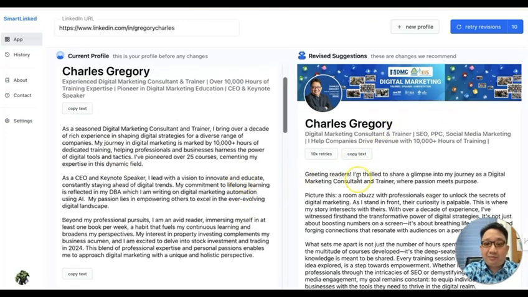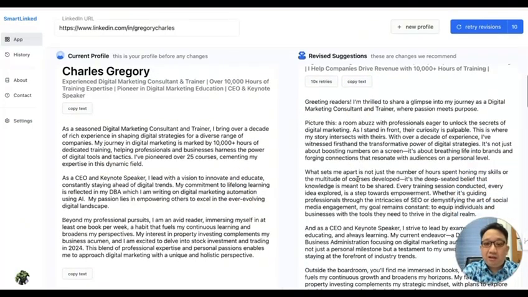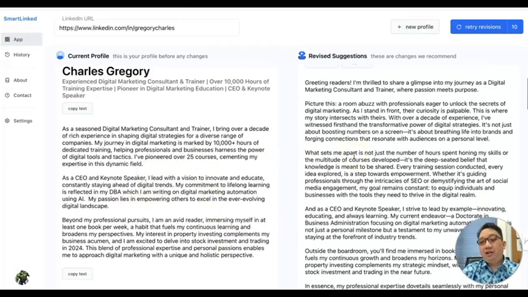I just want you to compare side by side, and look here. Greeting readers, I'm thrilled to share a glimpse into my journey. Picture this, what sets me apart. I like the way it portrays it, because it's like storytelling, very different from the corporate style of the traditional LinkedIn profile. When I read this, it seems like, wow, it's so unique, it's so amazing, right? And it actually takes the original content and puts it here.